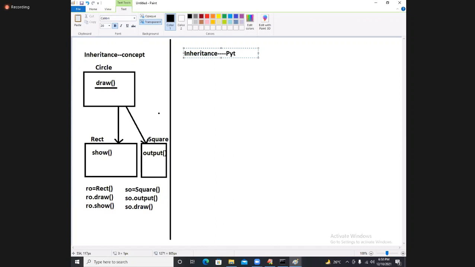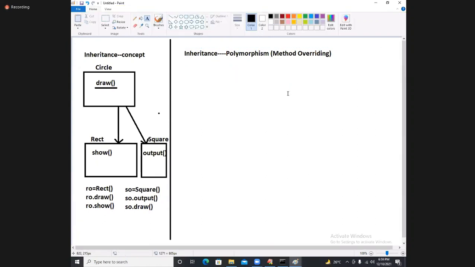Now, with inheritance, what are you applying? Polymorphism. What is polymorphism? Please don't worry, I will take care of it. I am not even defining it yet. It definitely uses method overriding. When I am applying method overriding, 100% you are applying the concept of polymorphism. Let's take the same example.